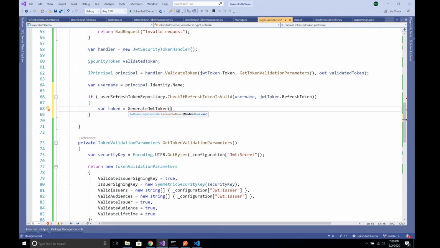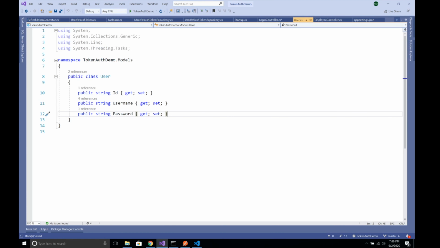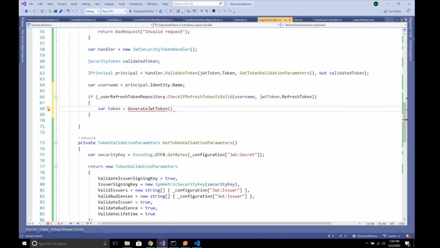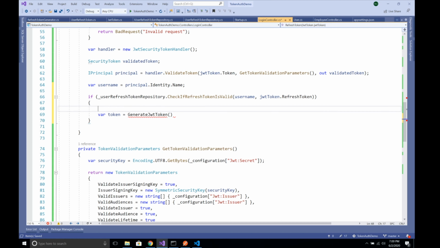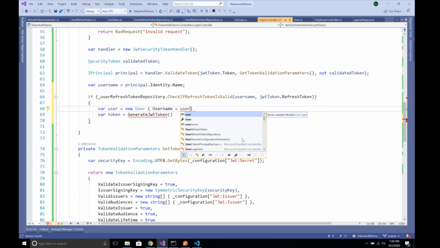Now in our user model we don't have much, but if you are using a database, then you can directly fetch the user from the database. So in our user model we have a username and password, and for the token we only need username. So let's generate the new user, and we can pass username equal to the current username that we fetched from the token.